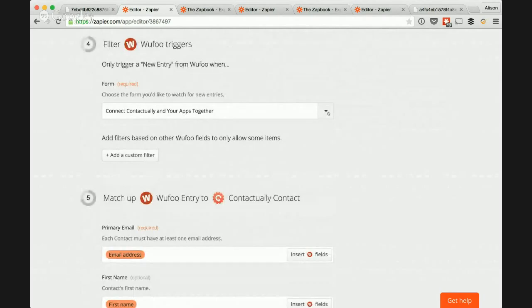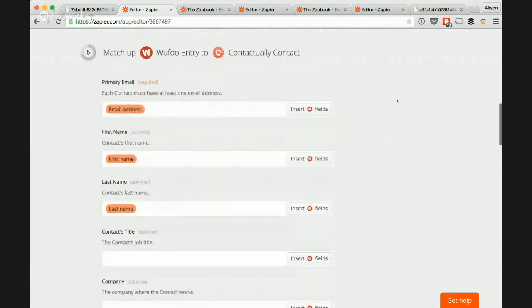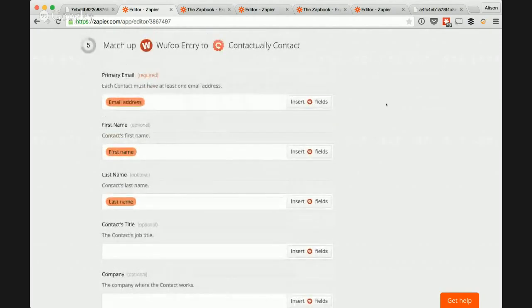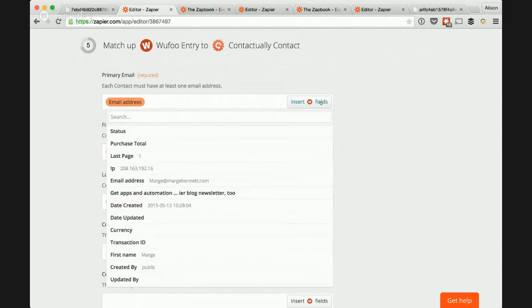and the form I've got selected here is actually the form that all of you put your information into today. I think Brian alluded to that earlier. It's just, again, a simple way to capture people's information. So anytime anyone fills out my form, I'm going to create that contact in Contactually. And all I need to do to make that happen is to connect the information that's coming over from Wufoo and match it up to the field that I want it to go to in Contactually.